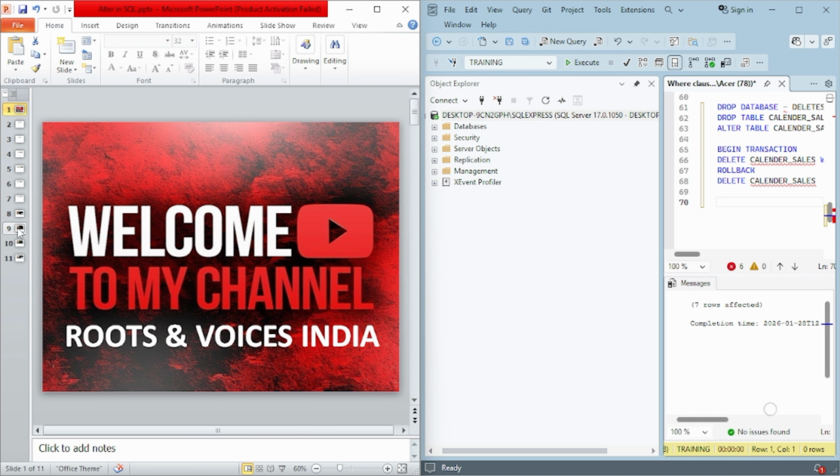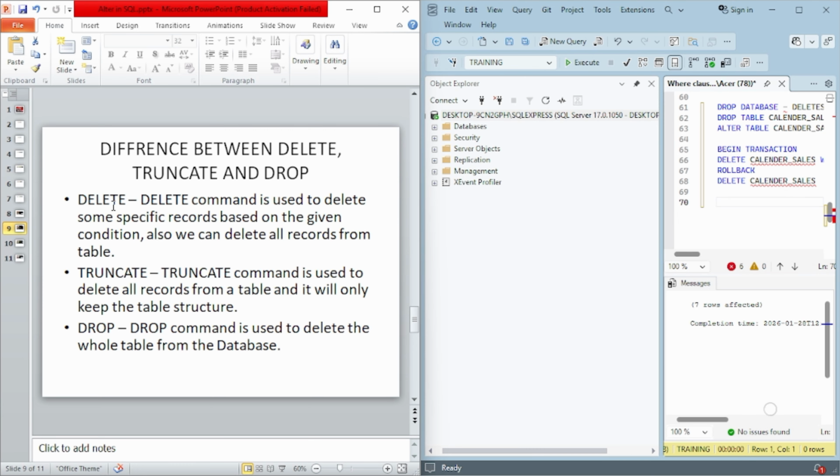So you can see over here. First thing is, let's see what is delete. Delete command is used to delete some specific records based on the given condition. So delete we are using to delete the data based on a specific condition. For example, if I want to delete data where the product is mobile, then based on that condition, it will delete all the records from the table where the product is mobile. Also, we can use this delete command to delete the whole records from a table.